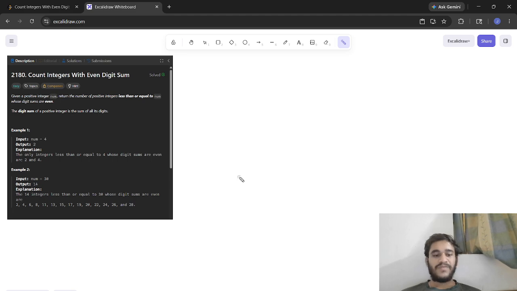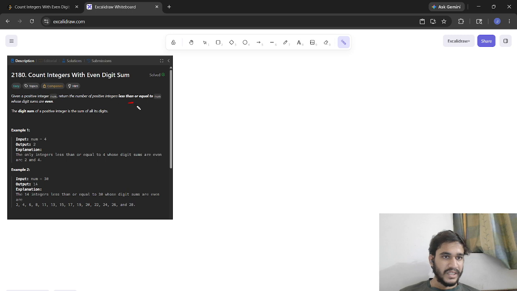So let's get started. First, let's understand the problem statement carefully. Here we are given a positive integer num. We need to return the number of positive integers less than or equal to num whose digit sums are even. The digit sum of a positive integer is the sum of all its digits. For example, num equals 4, output 2. These are the only integers less than or equal to 4 whose digit sums are even.